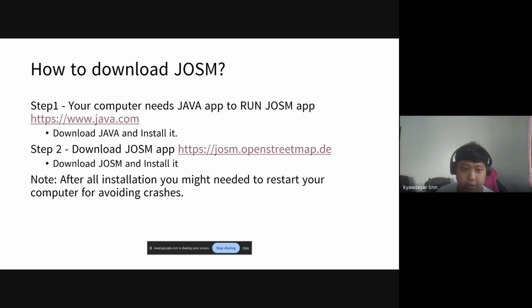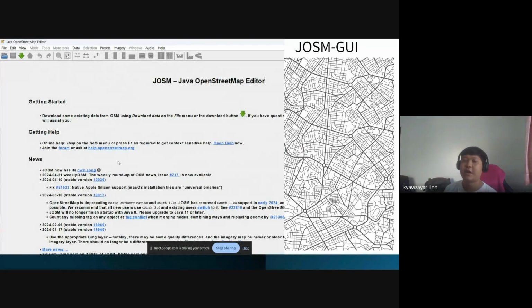Okay, so this is the JOSM interface. After installation, if you open JOSM, you see it like this.